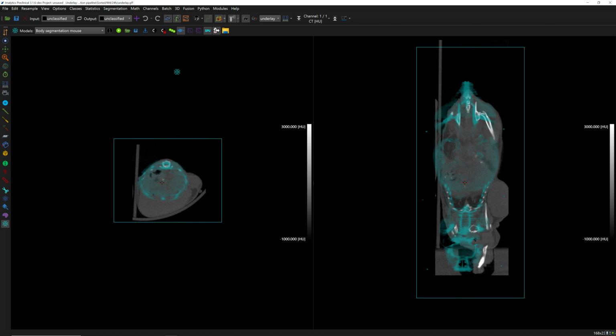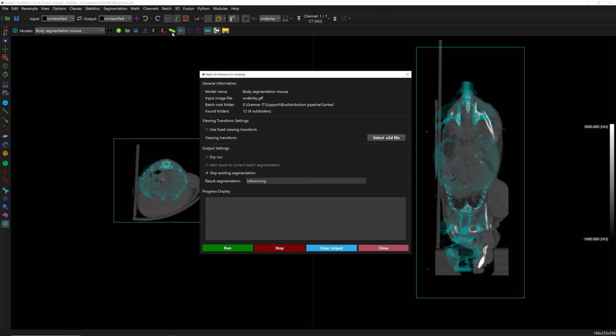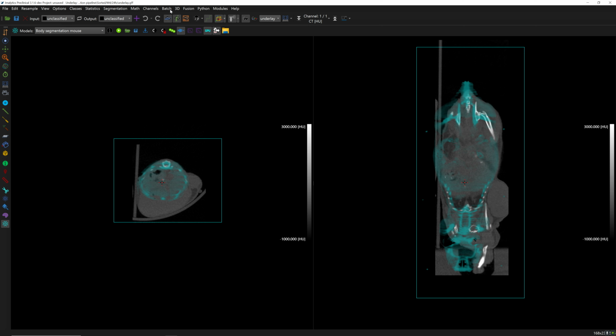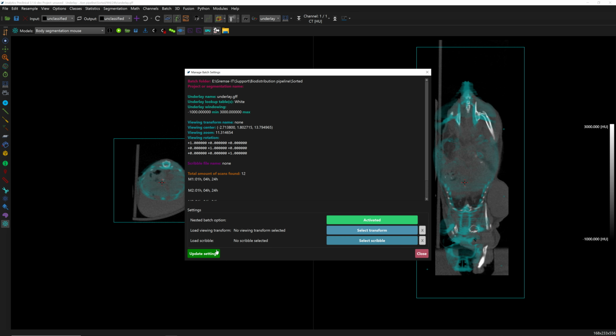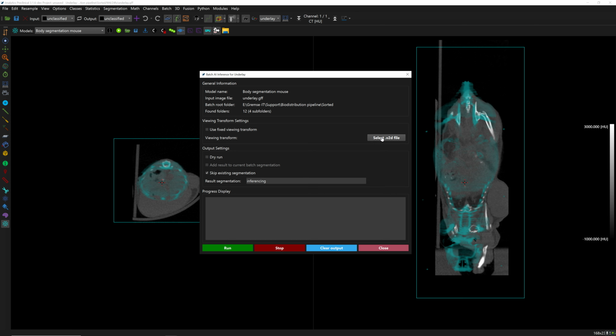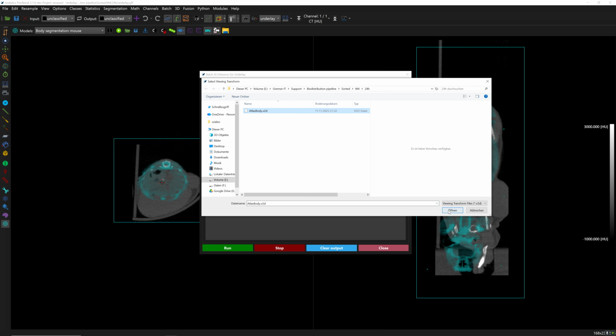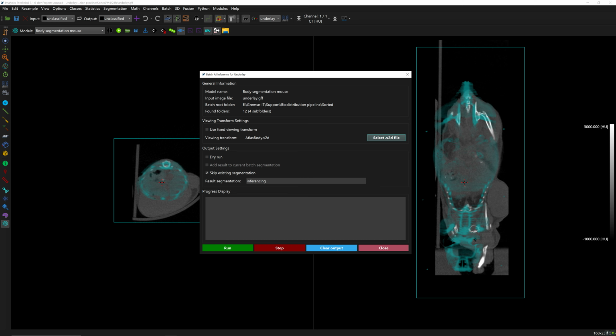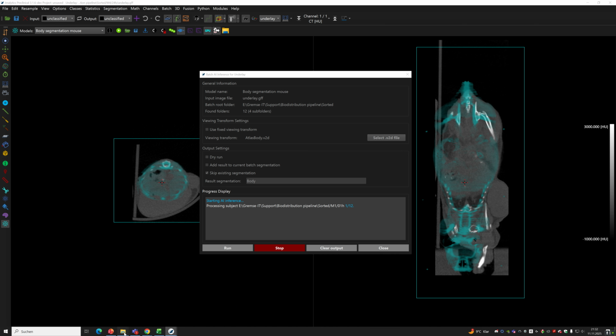Okay, then what we can do now is to use the inferencing here. So, of course, first you have to activate the batch mode, what we already did. So batch, manage batch settings, update settings, activate. Then we go to inferencing and we have to select the atlas body file and we have to name the result segmentation. In this case, I'm using the body segmentation AI model. So I will name it body, but you can name it as you like. Also here you can perform a dry run or you directly go to run and then you will see it runs through all the scans and time points.